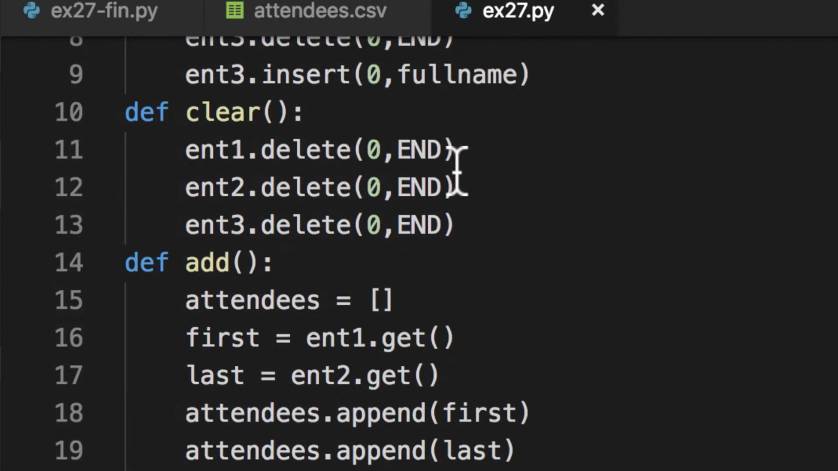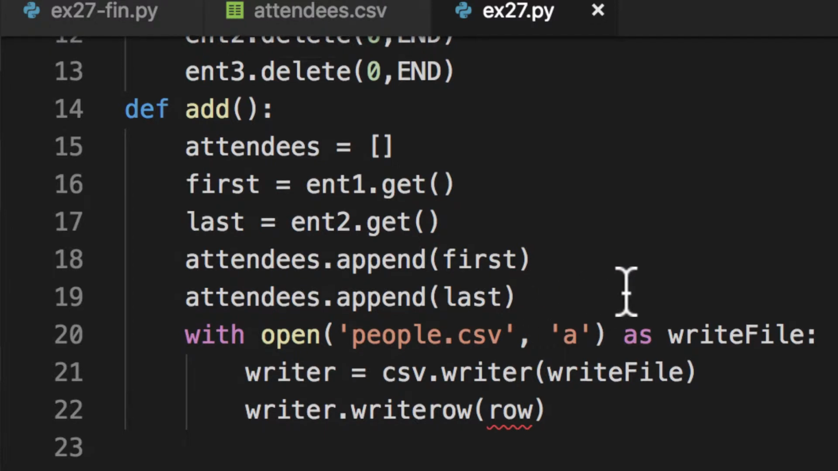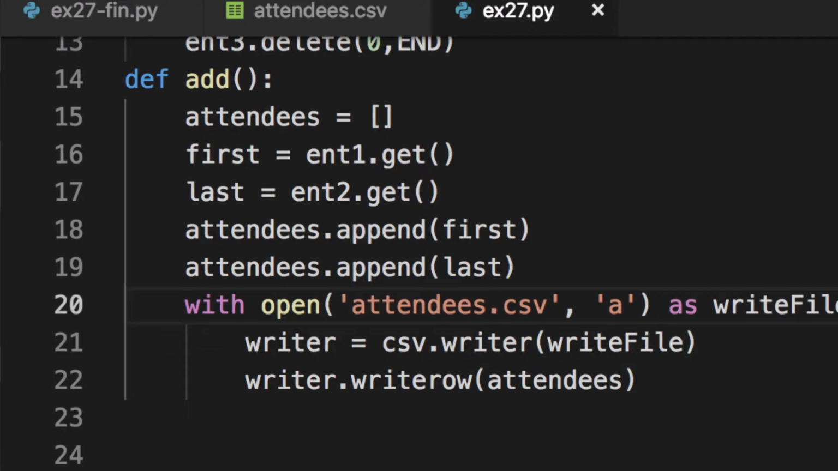Then I have my three functions. And this is the function we have here, with the attendees list with nothing in it. We're going to get first, we're going to get last, and we're going to append it to the list, and we're going to append that to the list. And this is going to be attendees, and this is going to be attendees.csv.